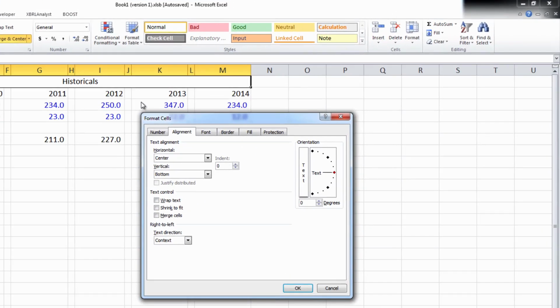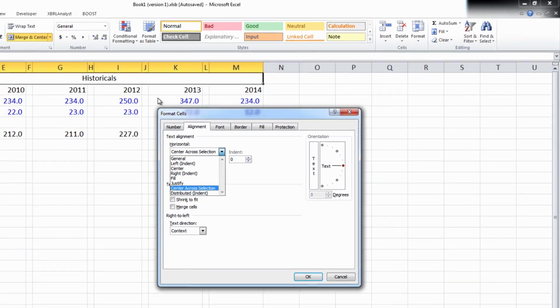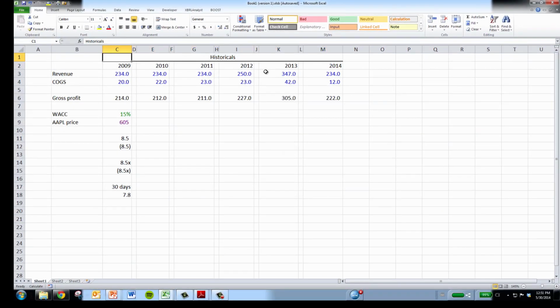And let's just do something called center across selection. It accomplishes the same goal, but you see these cells are no longer merged. And if you're wondering where this actual text, historicals, is, it's sitting in cell C1. You've highlighted that this is where you want it centered across, but understand that the cell data is actually still just in cell C1. This is a much better way. Now if you hit Control Spacebar, you don't have any problems.